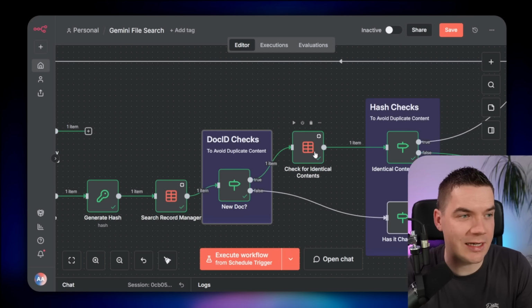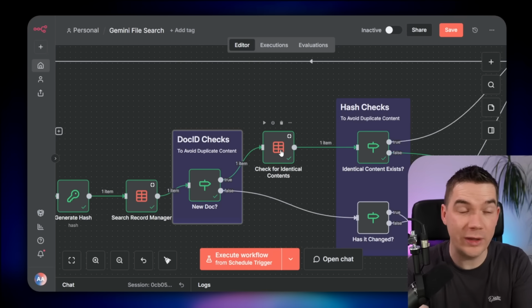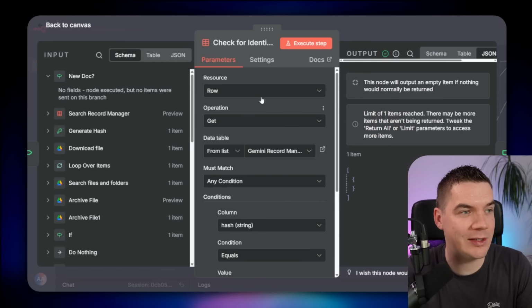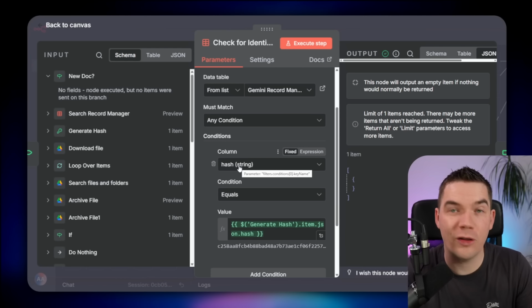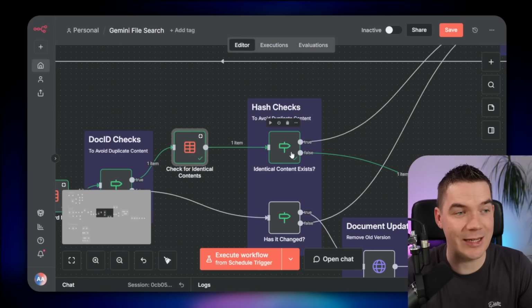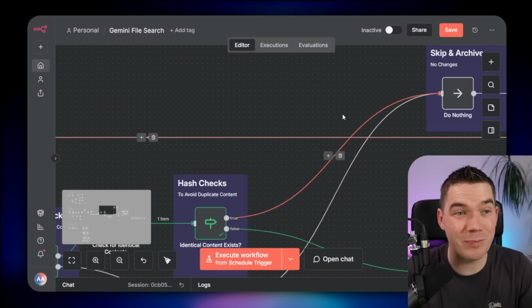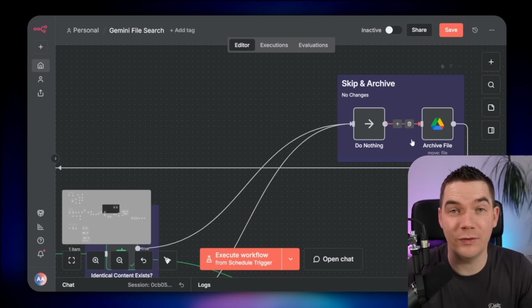So seeing as the document ID doesn't exist, we want to carry out another check to see, does the hash exist? Just to make sure that there isn't a different file with identical contents. So with this search, we're checking to see, are there any records or any documents that have the same hash value? And in this case, there isn't. So we can now go to import this file. If it did, we could simply do nothing and just archive the file and move on.